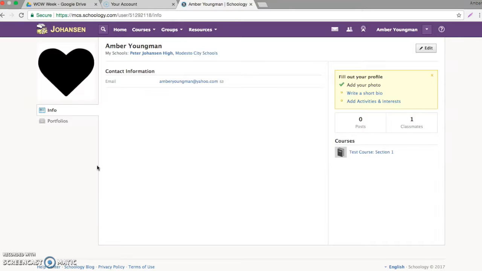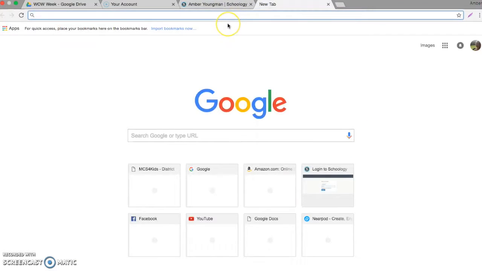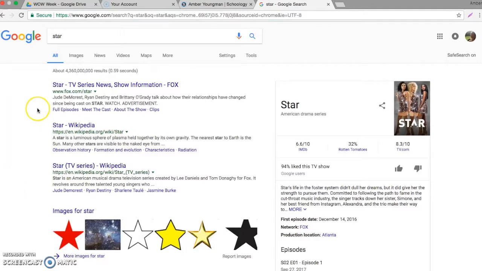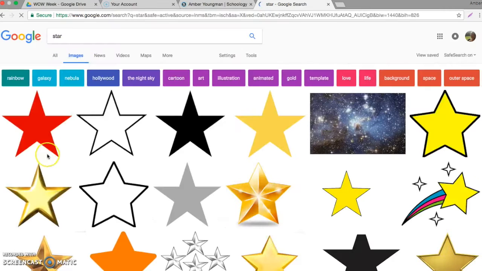Right now, you're just going to pick an image that you feel represents you. Don't spend forever trying to pick a picture because you can always change it later. So let's say I want to pick a star. I'm going to open up another tab to Google and type in star. I'm going to click on images and find a star that I like. Let's say I like this one.